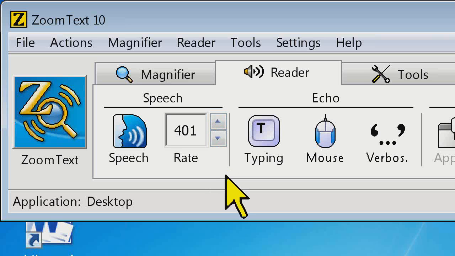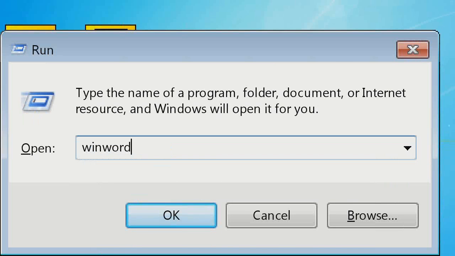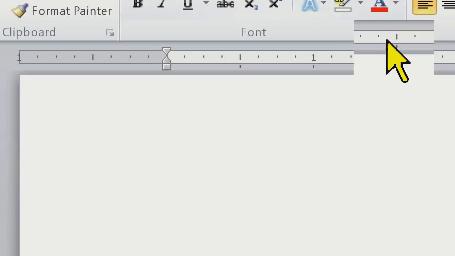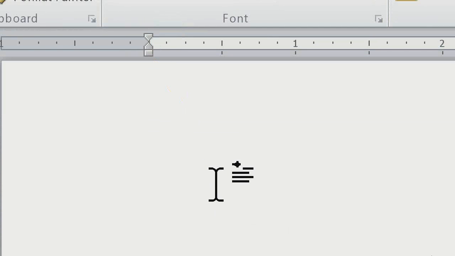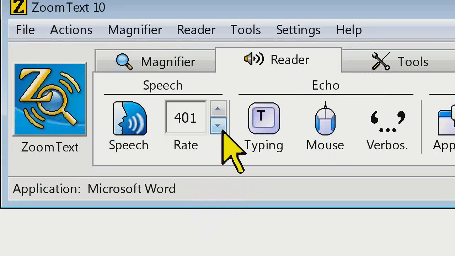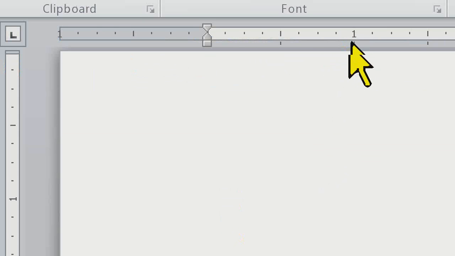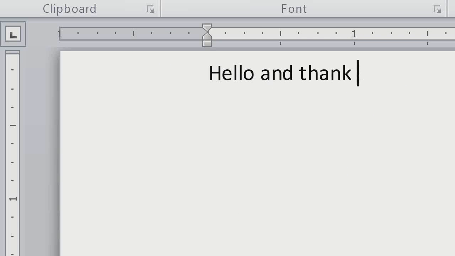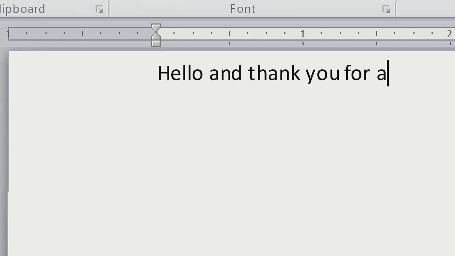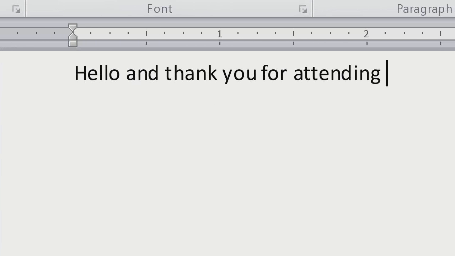Now, if I go into Microsoft Word, this might be a little too fast. Let me drop it down a little bit. Let's go to 350. 351 words per minute. Microsoft Word. Okay. So now if I start typing, I've got key echo on. This should be able to keep up with me. Okay. So that's what you're going to want to do.